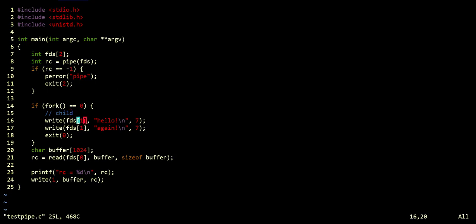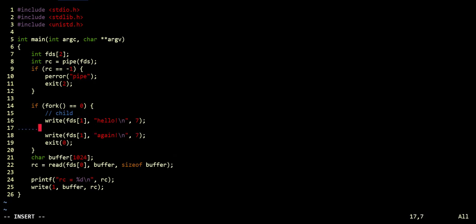So you notice this pipe doesn't preserve how you did the write. It just collects a bunch of bytes, pushes them through a pipe to the other side, and when you do a read, you're going to get all the bytes available.